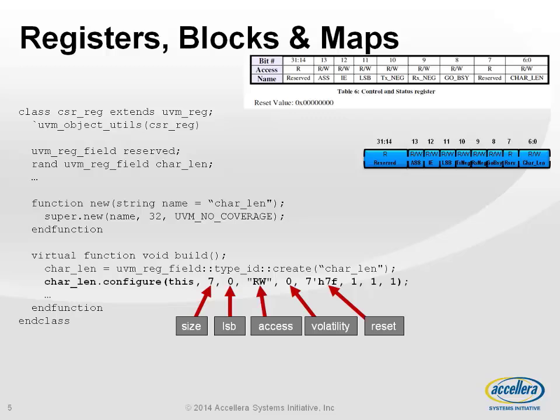So now we have the ability to go and access this register and deal with it. So we can do things like we can reset it. We can go and look at specific fields of it. We know how we're going to access it, what the most significant bit is, etc., and then we can read it and write it. Okay, so that's the register.